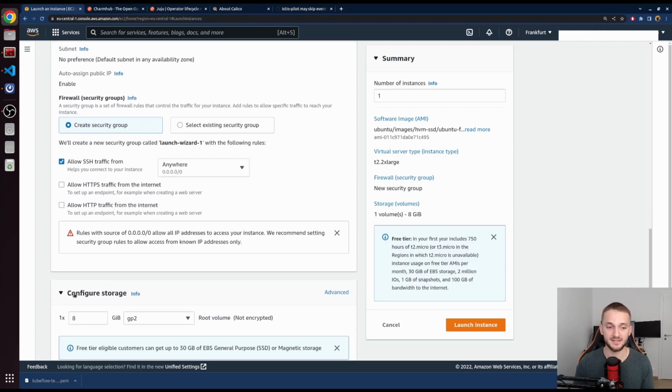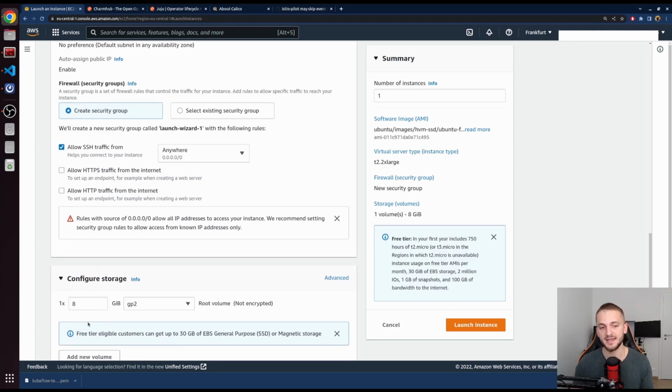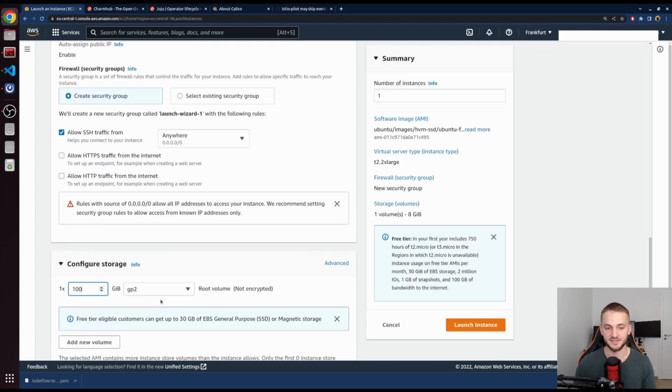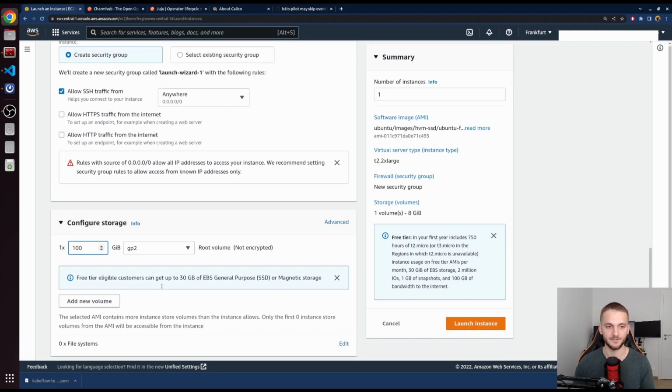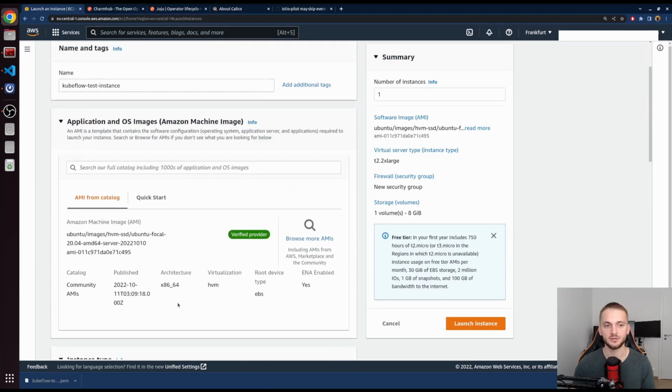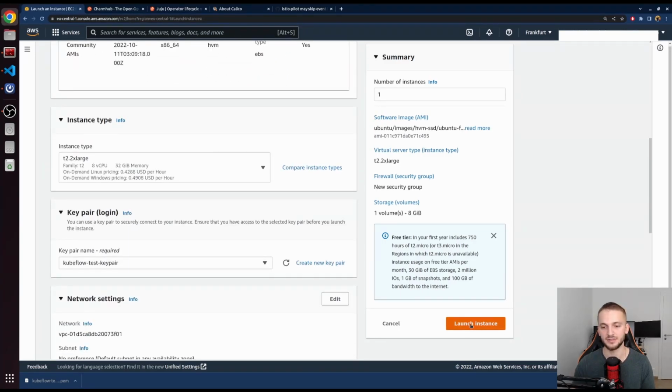Now the important part is the configure storage section. Here we need to specify how many gigs of disk we will use. So the documentation of Kubeflow says it's like 50 gigs, but to be safe we go with 100 gigs, and the type is GP2. It's quite expensive, but whatever. For now, this is the setup, okay? So don't forget to set up beside it, and now click on the launch instance.